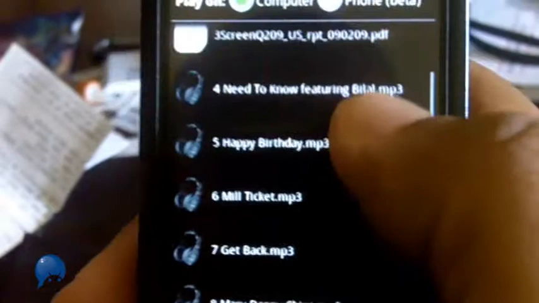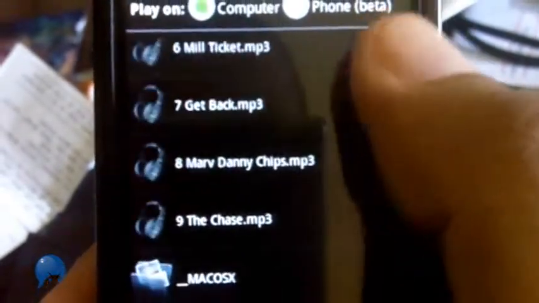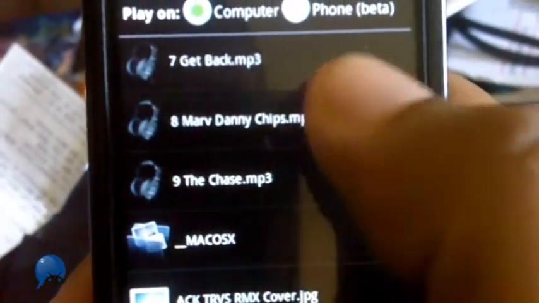And who should I play? A lot of choices. Let's play more of Danny Chips. And now you see my speaker going off now. I'm controlling that with my phone.